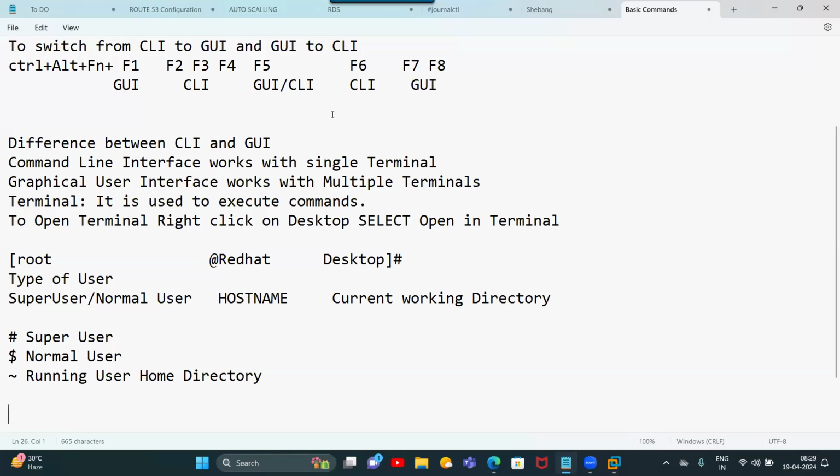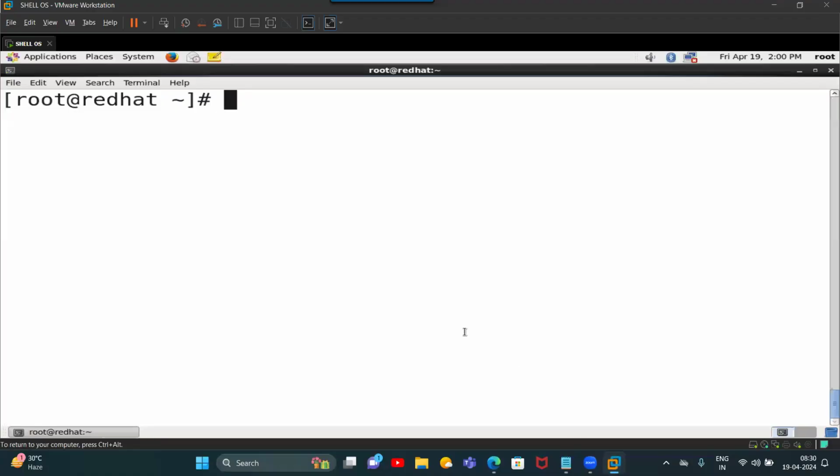Shubhangi, clear? Yes, miss. Can you give an example, like the tilde symbol, the hash, the super user and normal user? See, with the root user, the hash symbol is shown. You are in the root home directory.